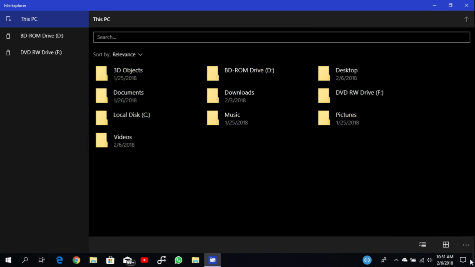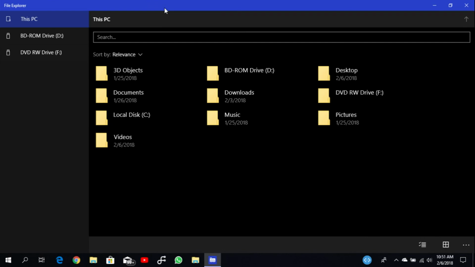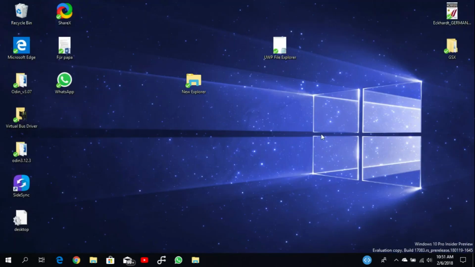So yeah, that's basically the new Windows Explorer, which is hidden in Windows 10.